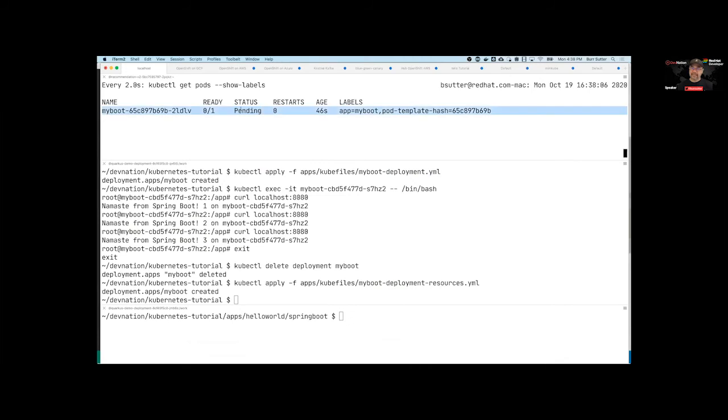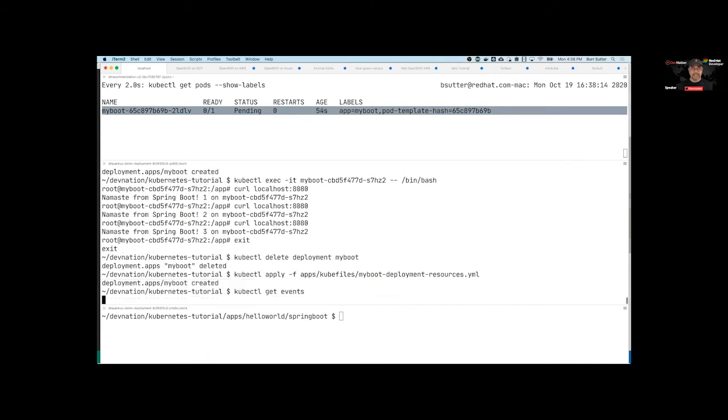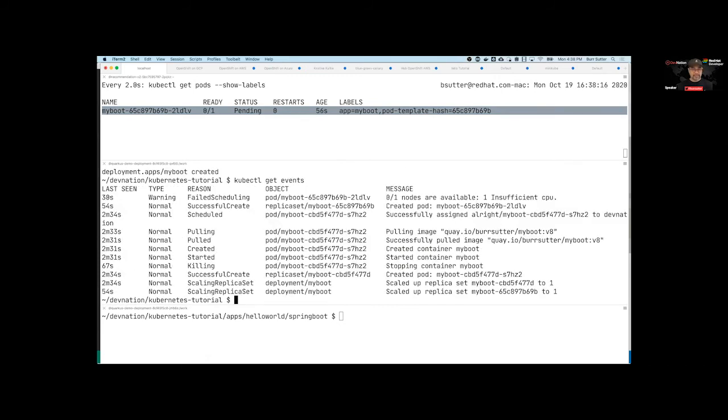So pending means I'm out of resources, I'm out of memory, or I'm out of cores. Primarily, you're out of cores. And how do you know what to do with that information? You use get events. When you do your get events, look for this one: 0 of 1 nodes are available, 1 insufficient CPU.